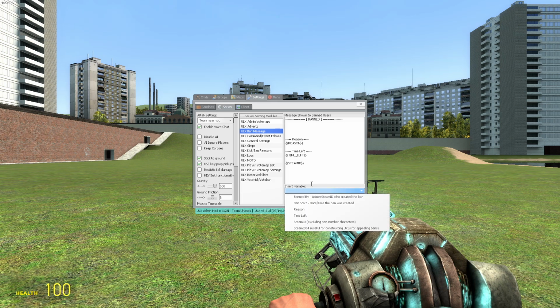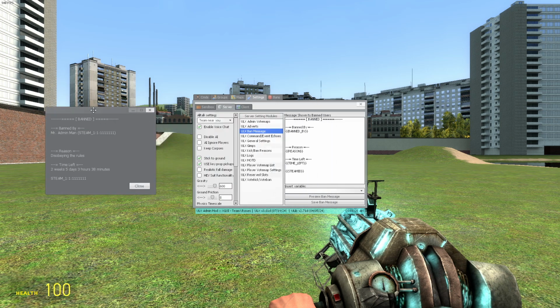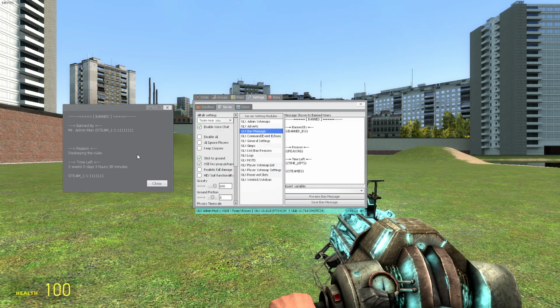You can do banned by, which normally I put on the top, like so. You can do really whatever you want with this. You can organize it how you want, add whatever you want. Then you hit save, and you can preview it too. And this is the way the message will show up when a player gets banned.